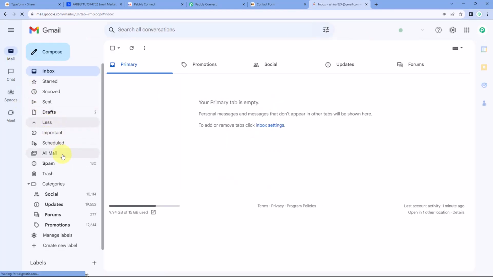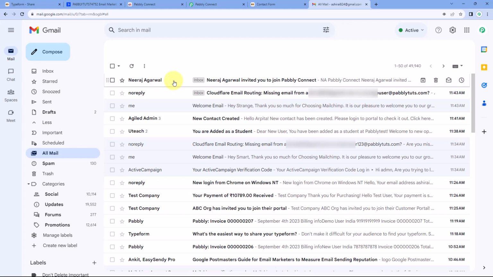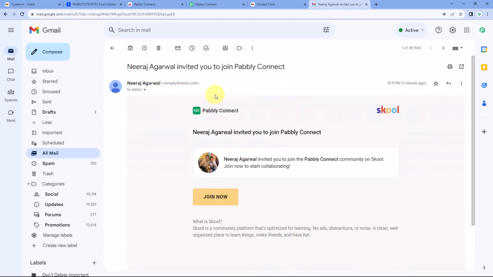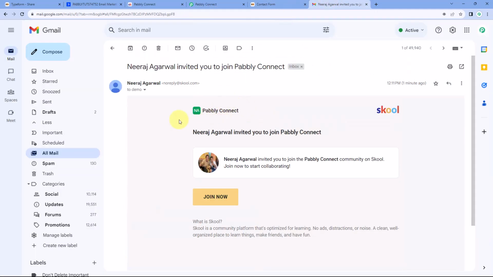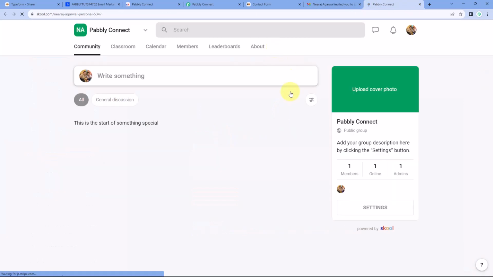We'll go to all mails. And yes, here you can see that just now the same email address that made the form submission has received an email, and this is an invitation to join the Pabbly Connect community. As the user clicks on this join now button, he will be redirected to this community and will get an option to join it as well.